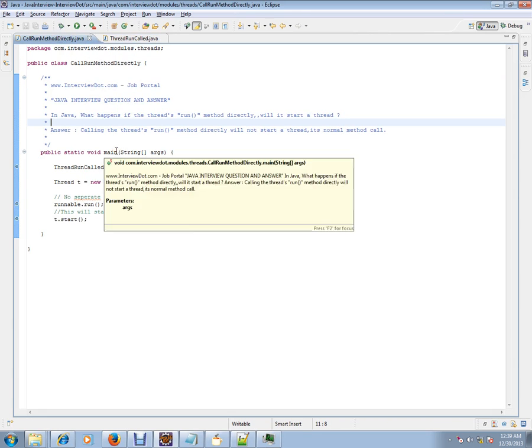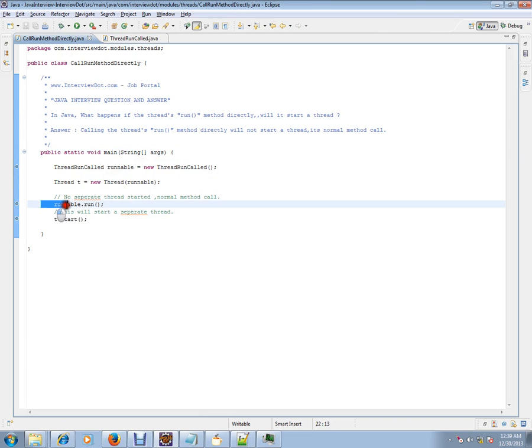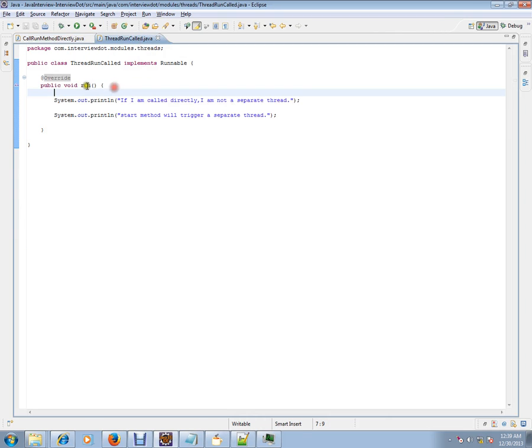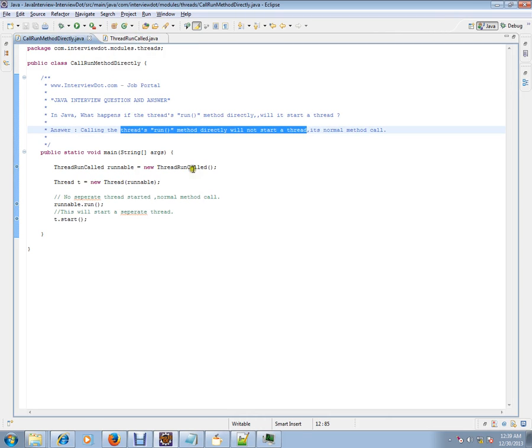The interviewer might ask you this tricky question: if you call the run method directly without using the start method, what will happen? Please understand, calling the thread's run method directly will not start a thread. It's a normal method call. It's like this class has a method called run and you're calling it directly. It will not start the thread.